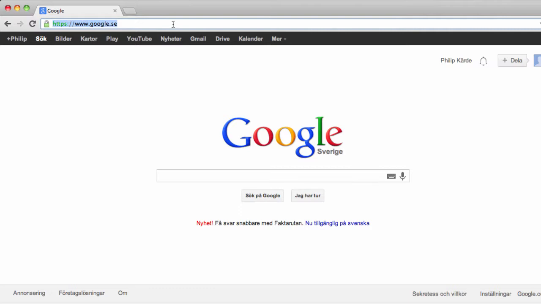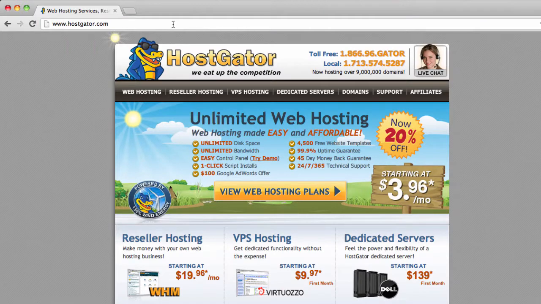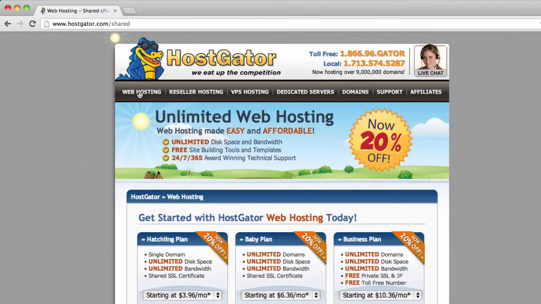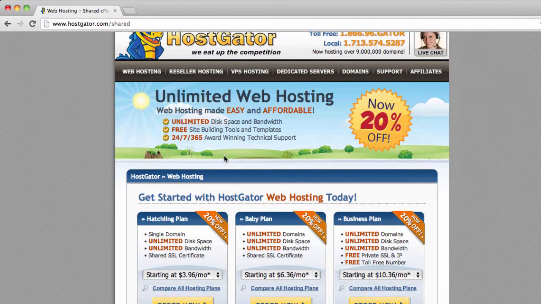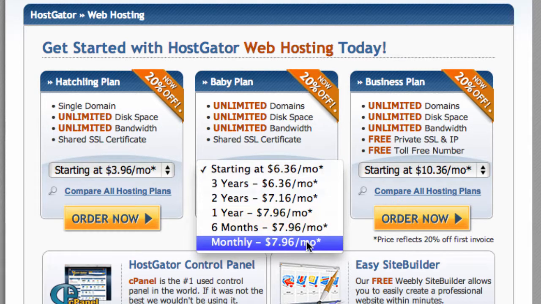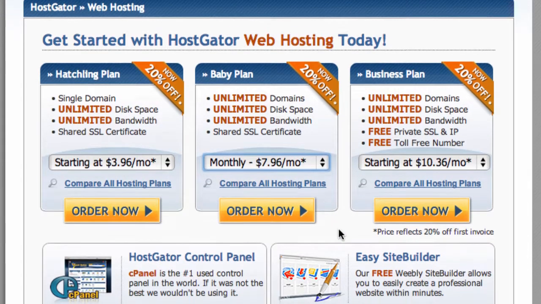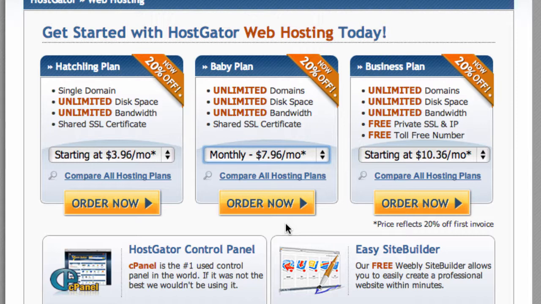Get your web browser and go to hostgator.com. Go to web hosting. And as you'll see here, you have 3 different plans. I prefer the baby plan, as you'll get unlimited amounts of domains for your single host. I also prefer the monthly payment plan, so I don't have to bind myself up for a whole year.